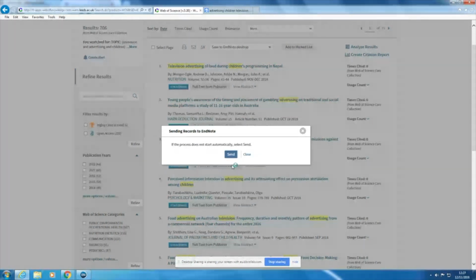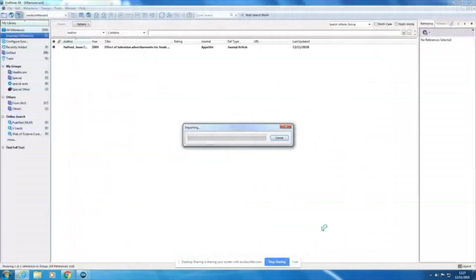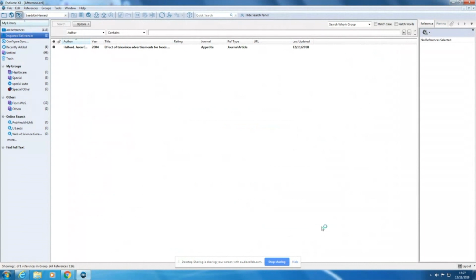And it's now starting to put my references in. There we go, back to EndNote. And they're the 3 references I selected. So it is quite easy to put references in from either the library search, Google Scholar, or the bibliographic databases such as Web of Science.